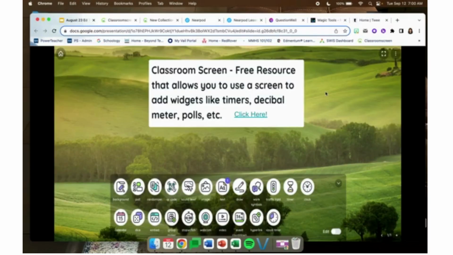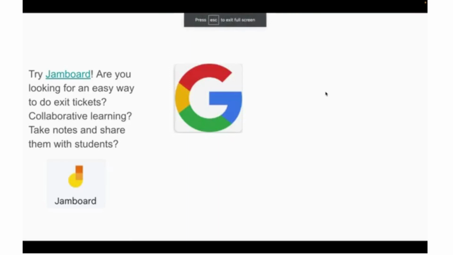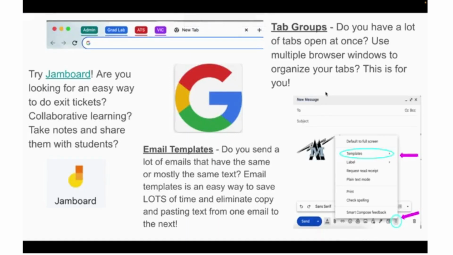All right, moving back into our content here. I have a couple Google Suite tips that are really easy and helpful for you to use. Number one is tab groups in Google. So I can show you very simply how to do that.